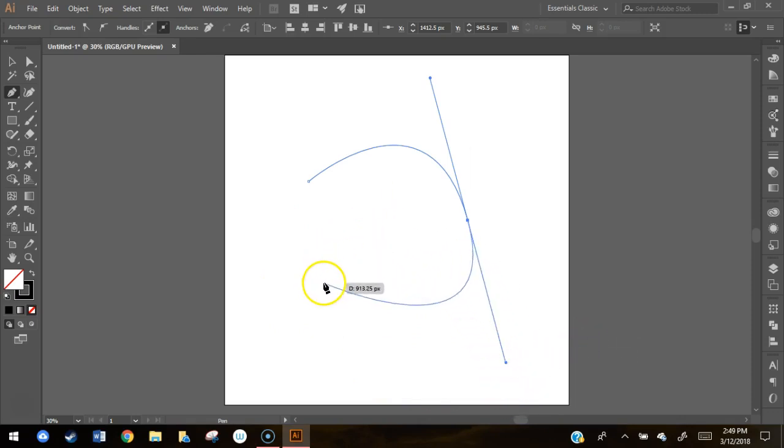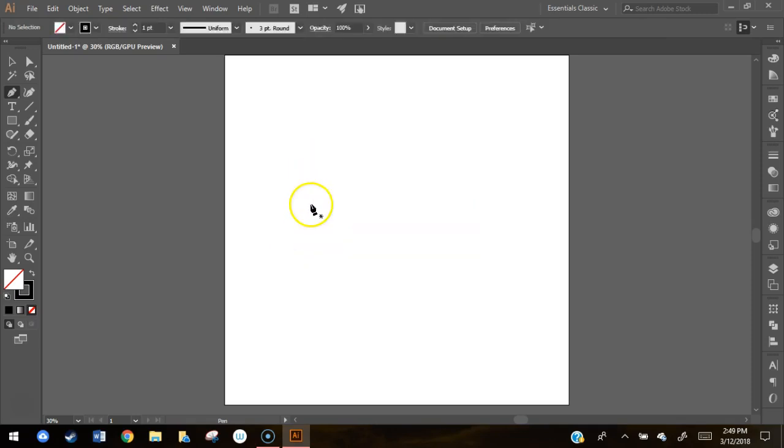Now, there's a way to fix that. If I wanted to make a straight line directly off of this, all I would have to do is go back to the last point I was on, and that little caret symbol appeared. And when I click on that point, it'll remove one of those handlebars, and I can make a straight line shooting off of that.